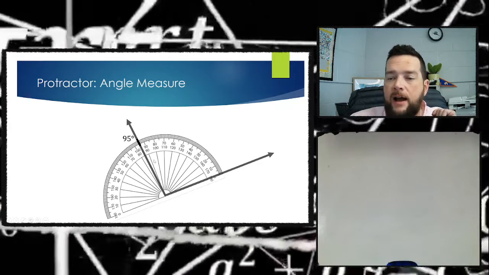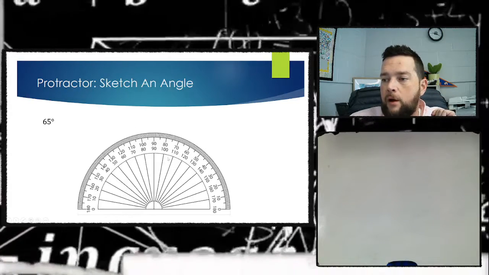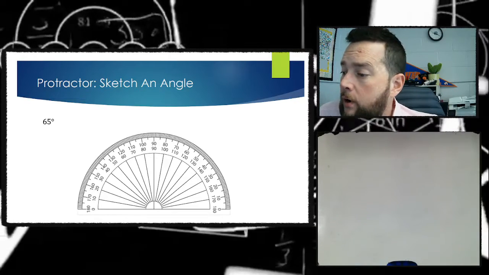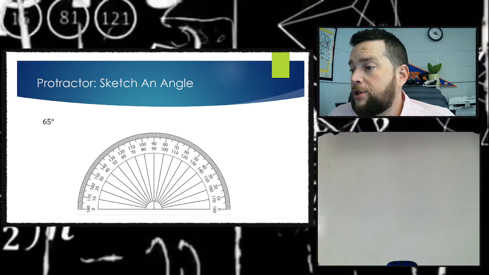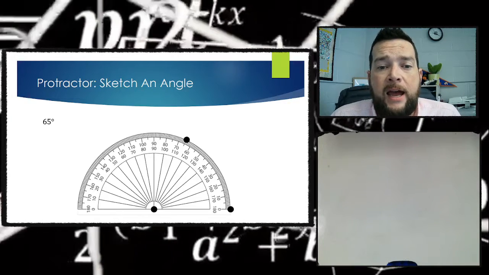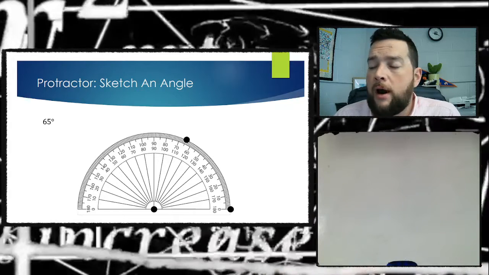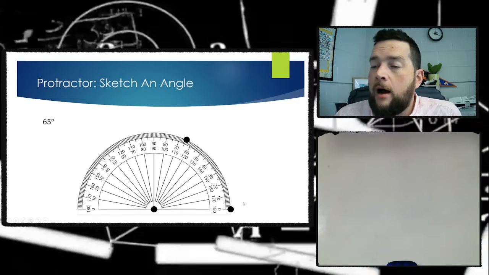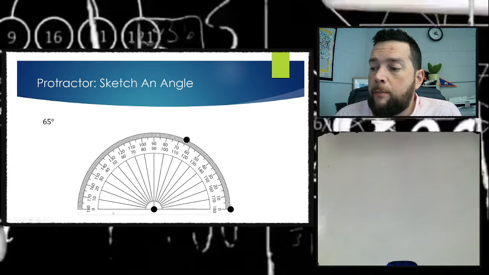It's 95 degrees. All right, now we're going to talk about sketching an angle. When you're sketching an angle, you need 3 points. You need a point at the bottom middle, right underneath the protractor, just like that. You need a point at 0, and you could pick either side.